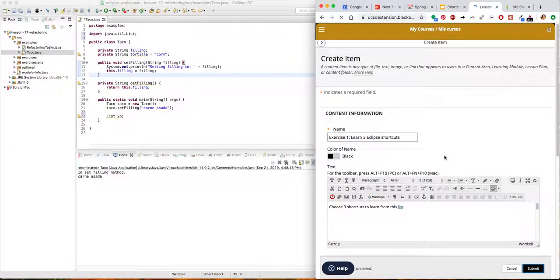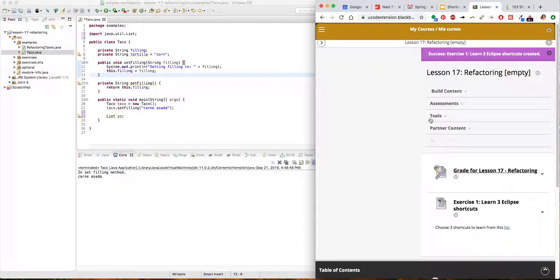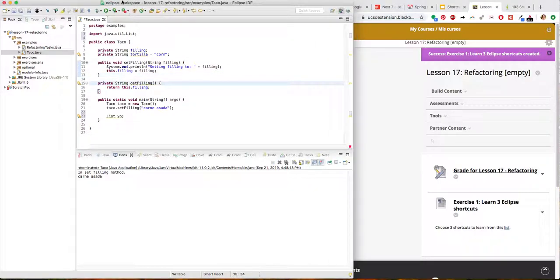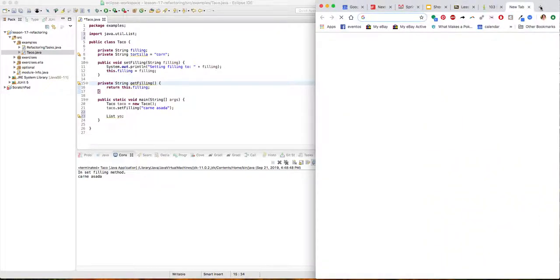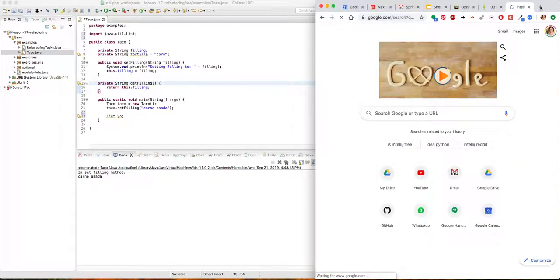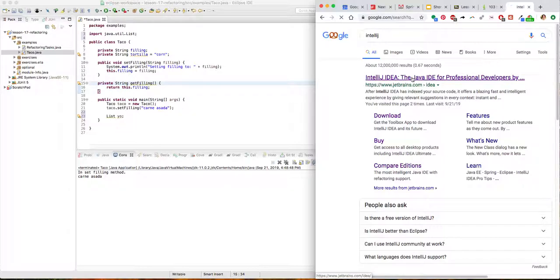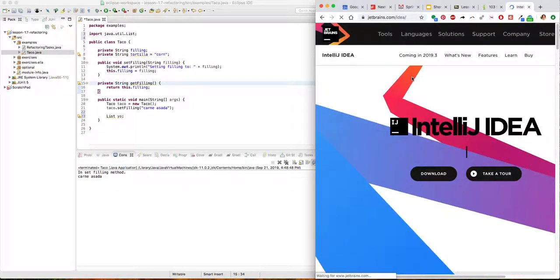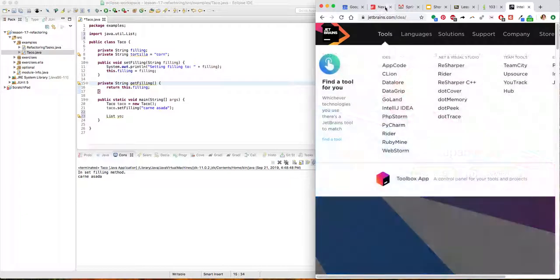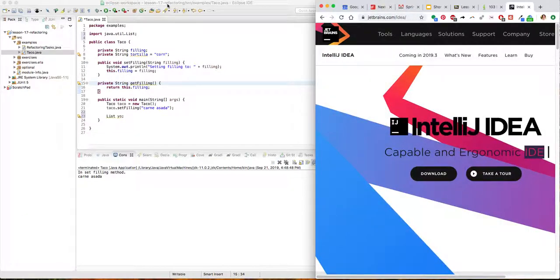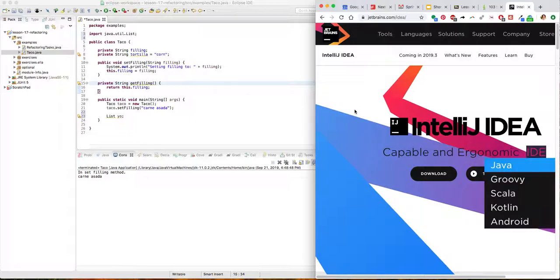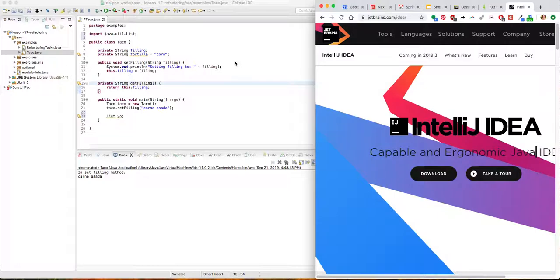But I'm not done because I want to show you a couple of other things. Alright, so first of all, this is the Eclipse IDE. There's 2 big IDEs that Java developers use. The other one is called Intellij. Intellij is probably a better IDE than Eclipse. It does autocomplete better for you. The debugger is better. I chose Eclipse for a few reasons for teaching you guys.